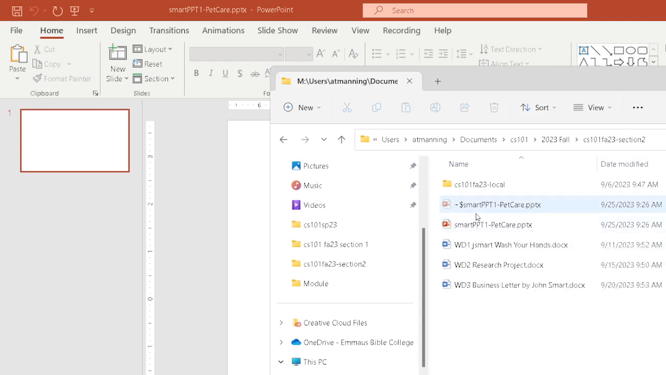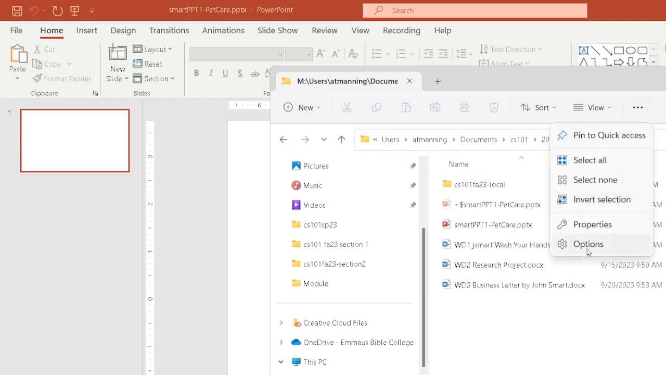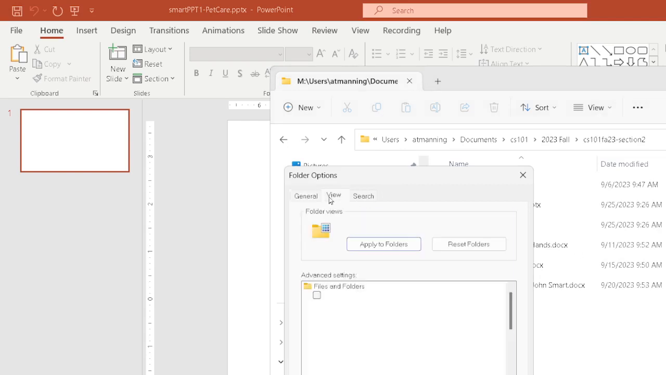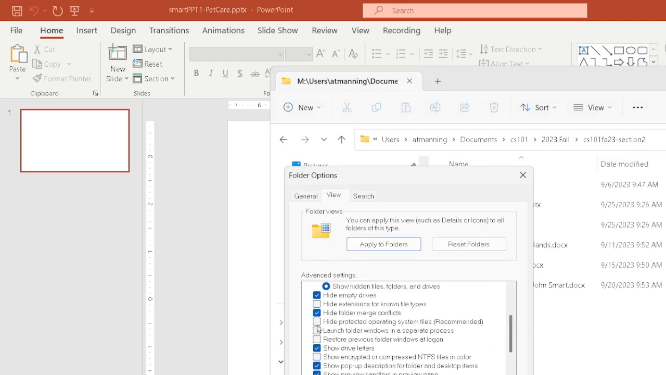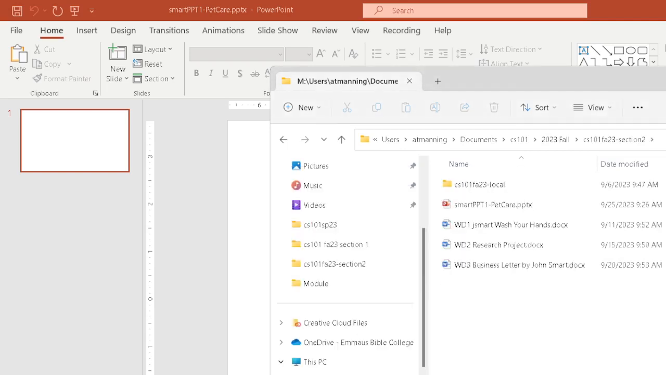And do you notice here there is a special file created in that location called $$ Smart Pet Care, same name as the PowerPoint file that I just created. Now you probably don't see that because you only see that special hidden file if I go to the options here under the See More options, under View, I can turn on and off Hide Protected Operating System Files. If I hide protected operating system files, I only see that that PowerPoint file is there.